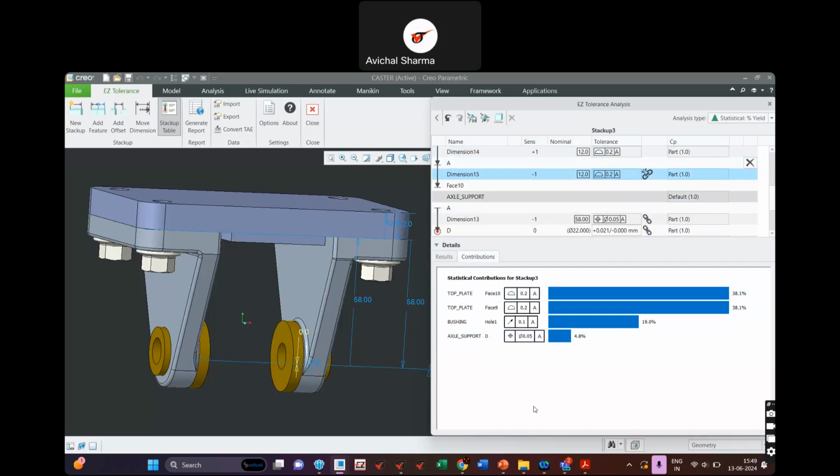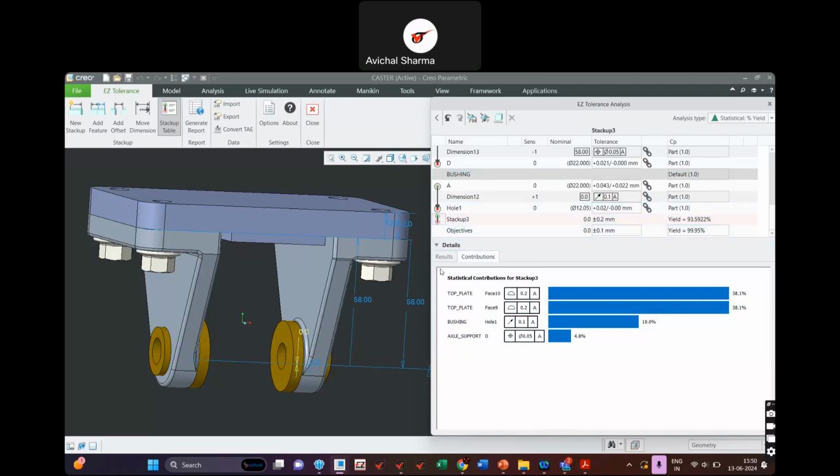Because I have the list of contributors, I can see which variable is contributing most towards the assembly variation, and based on that, I can target that particular variable. Like this, I can see all the different variables. Here we have only 5 parts, so we don't have too many contributors. But when we are working on an assembly with 20, 30, 50 parts, there will be a long list of contributors. There it will be much more helpful for me to understand which part or which dimension is contributing more towards this variation and which dimension needs to be controlled. Basically, finding out critical to quality dimensions.